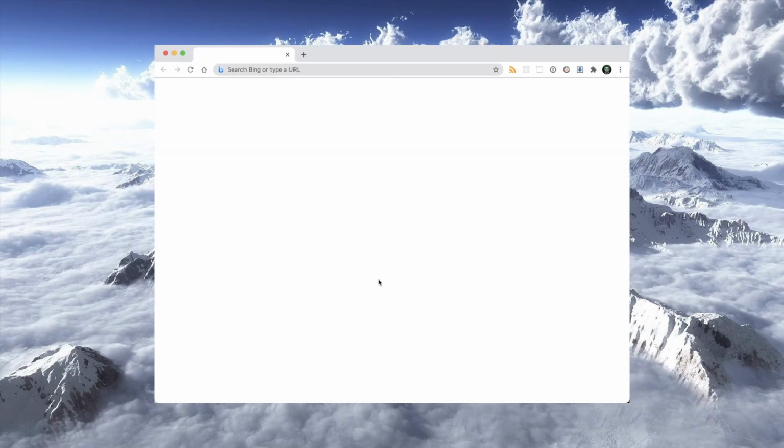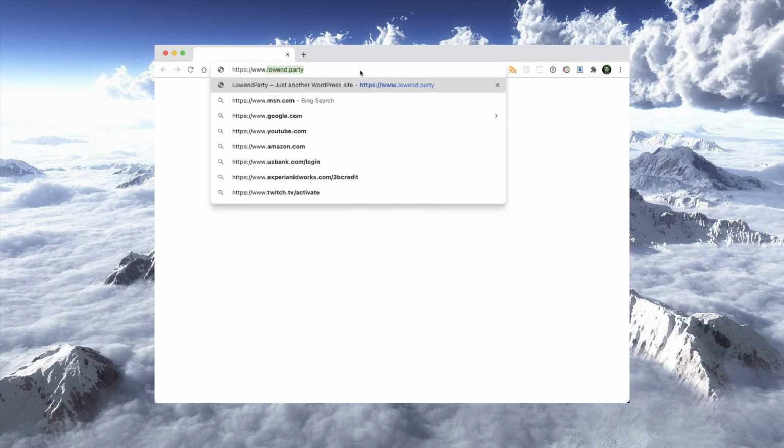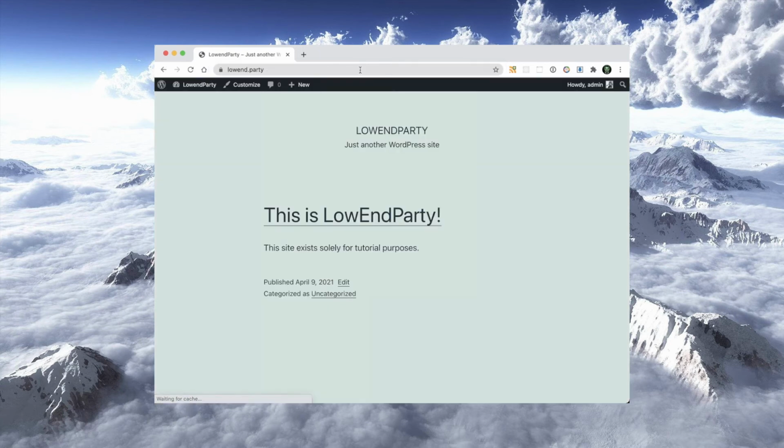All right, I'm running Chrome on my Mac here at home, so let's see what happens when we go to lowend.party. All right, there's our website, and I'm reloading just to see if I get a different answer. I shouldn't. Okay, so at this point, of course, I have no way of knowing which node I'm going to. I'm actually logged in here as admin, but it doesn't really matter. Let's now switch back to our VPS, and we're going to shut down nginx on node 1 and see what happens.